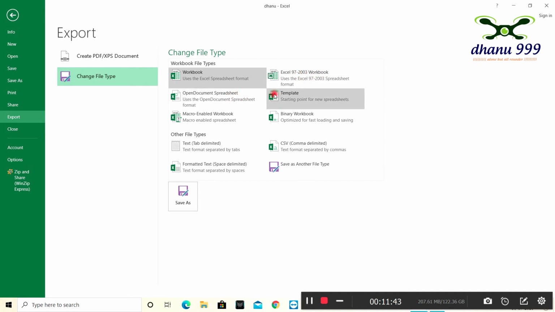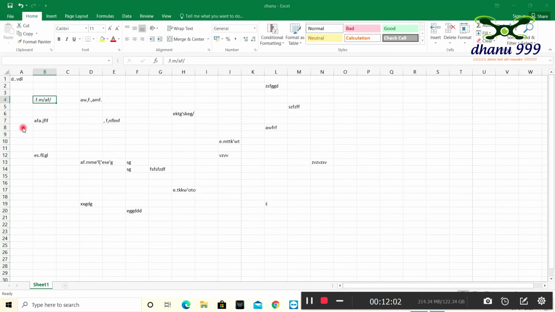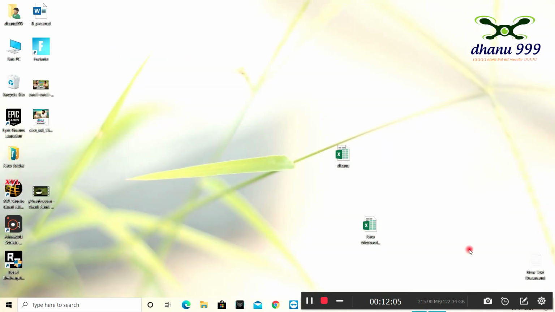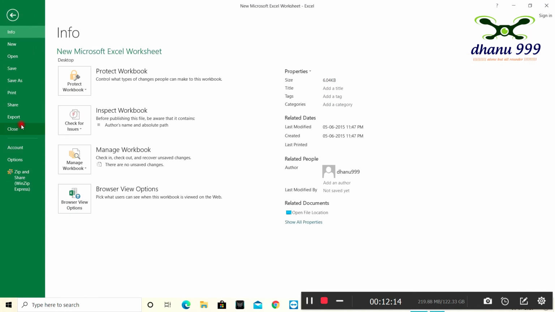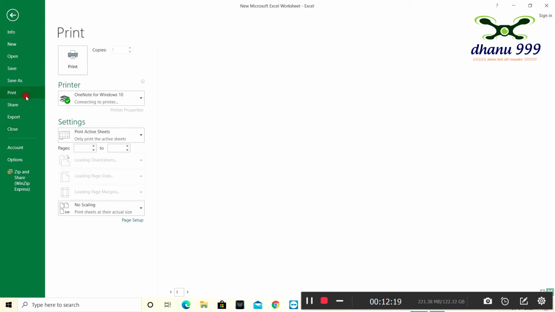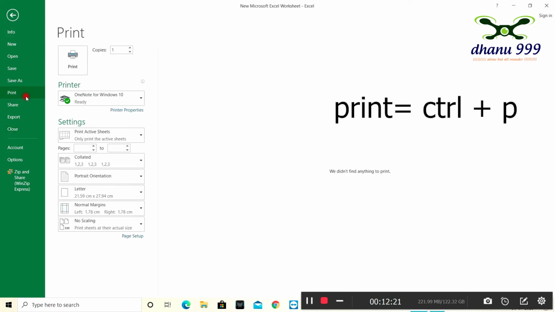And open document sheet, templates, macro-enabled workbook, these are all particular things we can open in such formats. If we want template style or a template, we will prefer this option. Like this, there are many options we can go for. This is close. If we want to close, we can close everything. I had already said for close there is a shortcut called Control W, and for print there is one more shortcut called Control P.